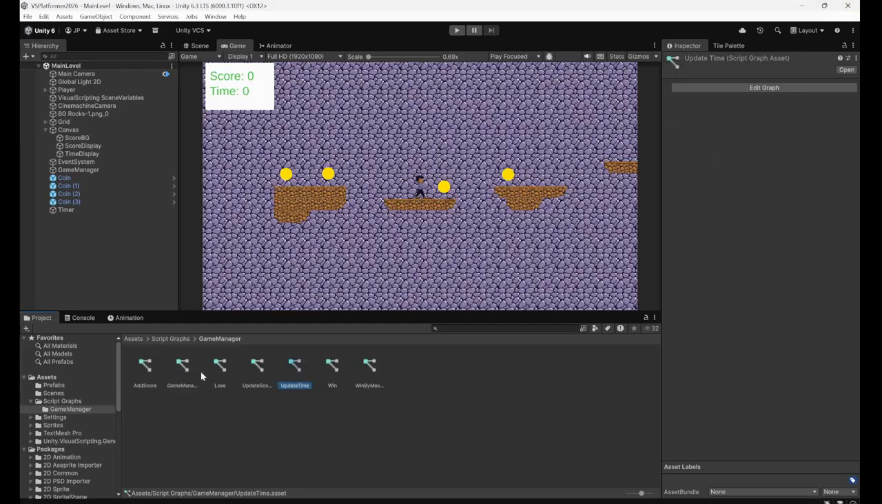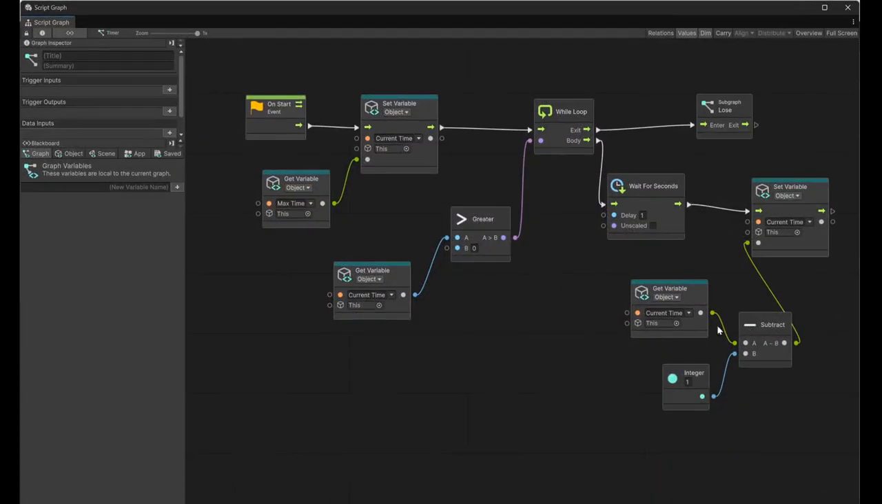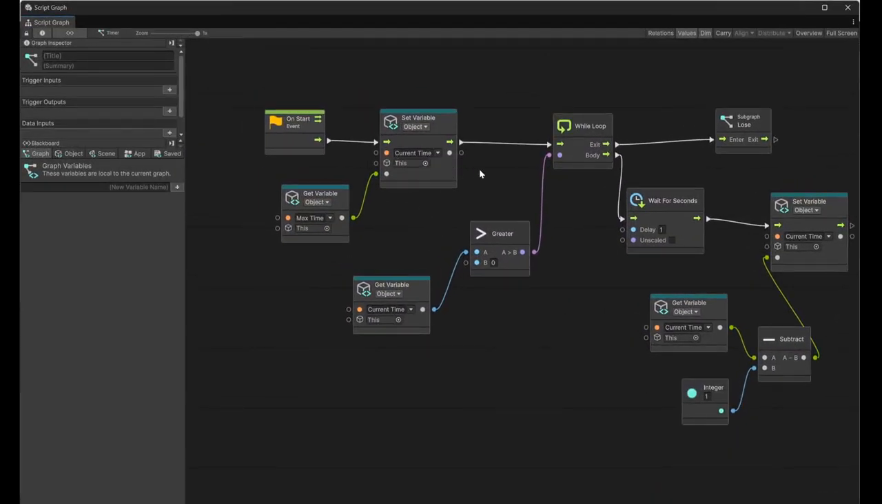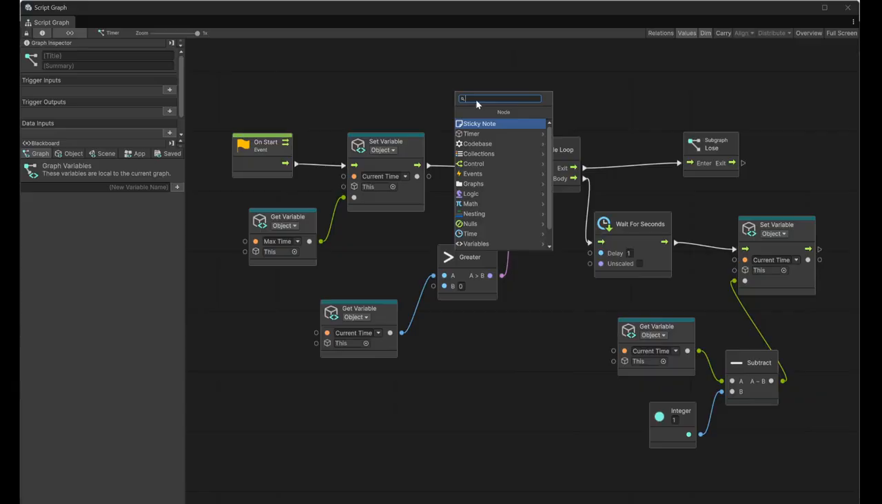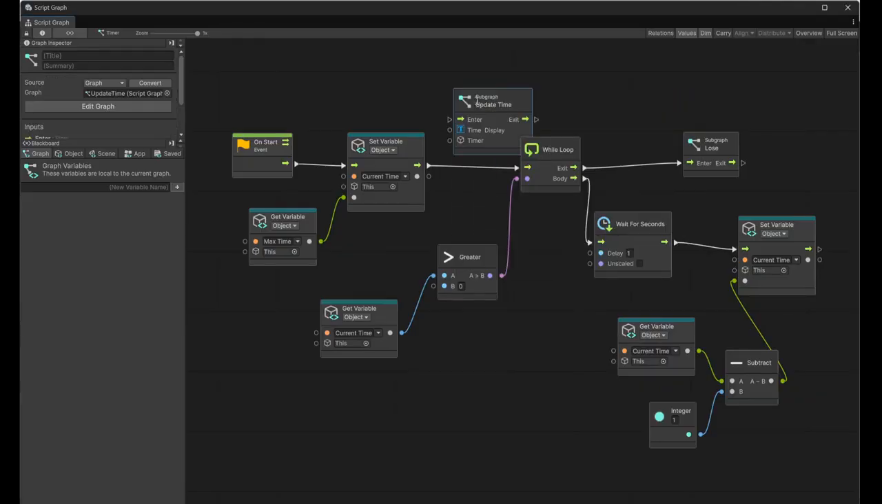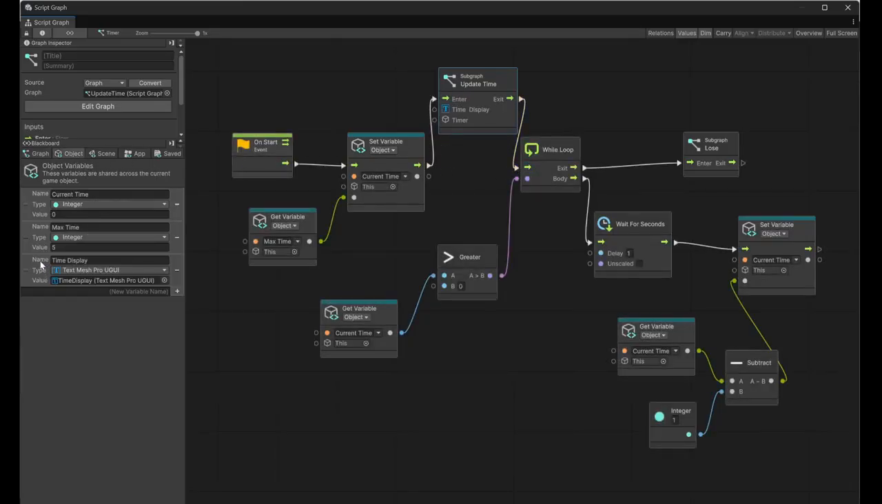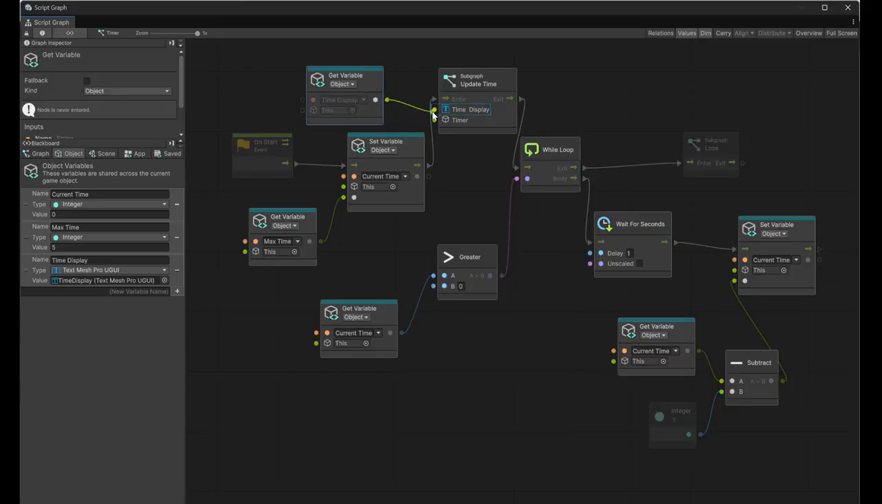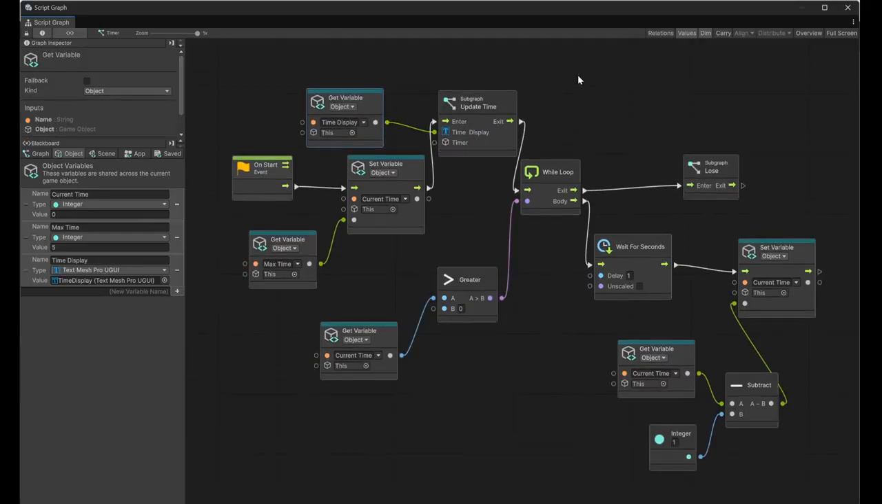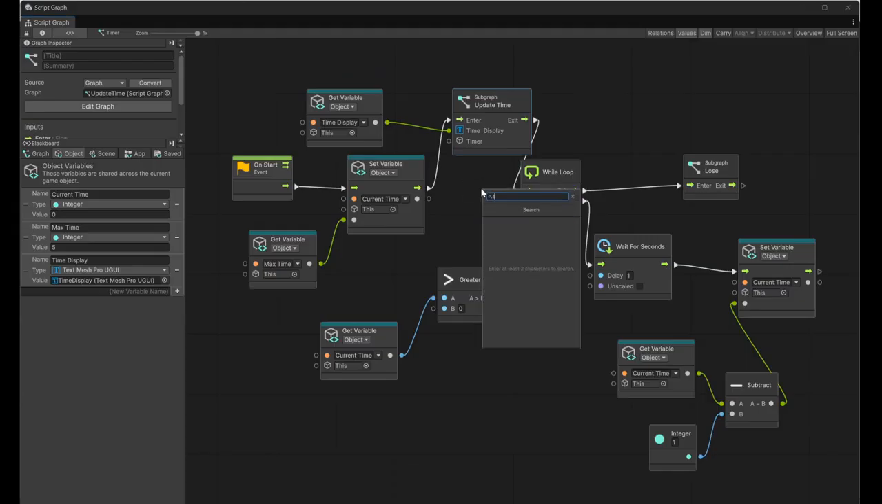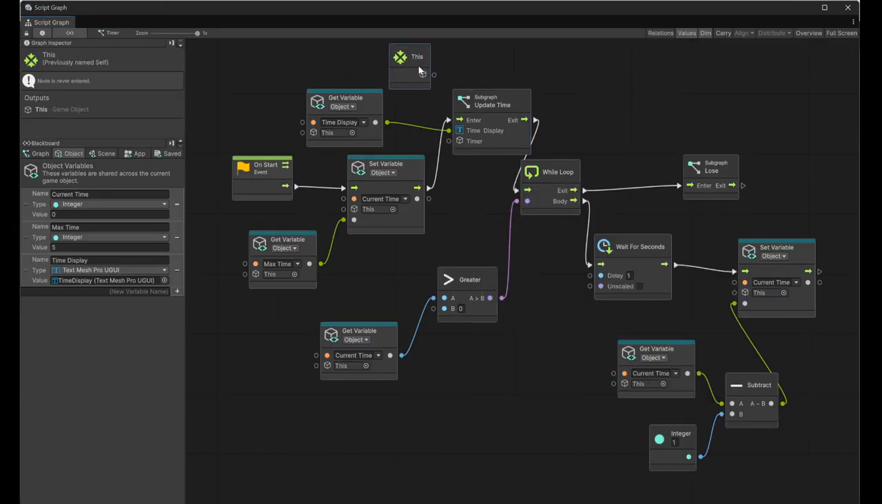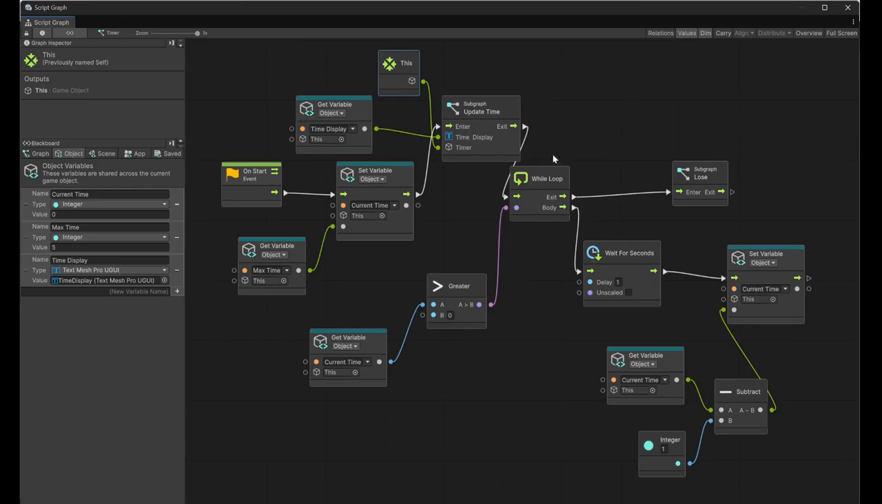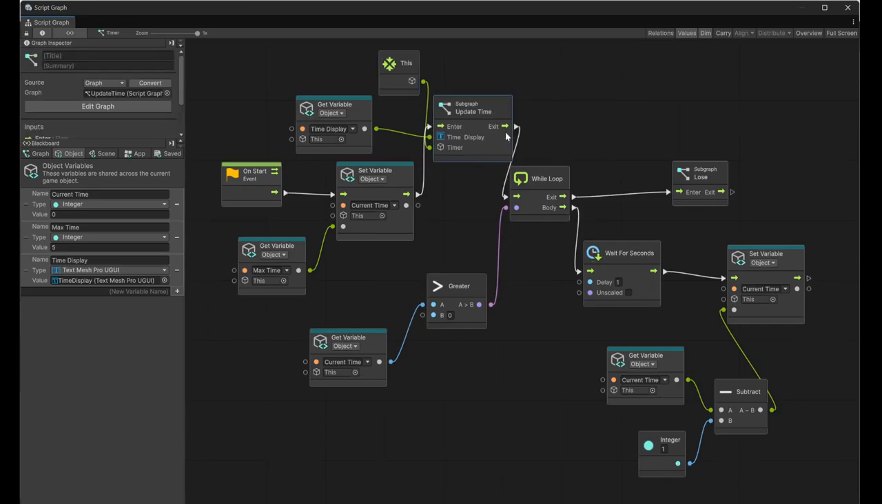So let's go back to the timer script that's on the timer. Okay, so right here, as soon as we set this, let's go ahead and update the time here. So we're going to want to enter here, and we're going to want to exit here. We have this time display right here, so we can put that there. And then what object is the timer? It's this object. Right there.